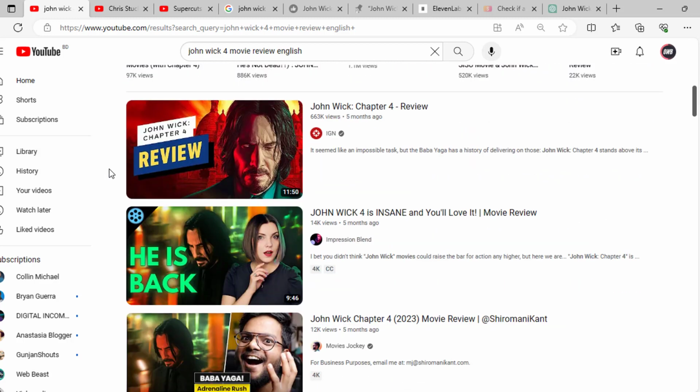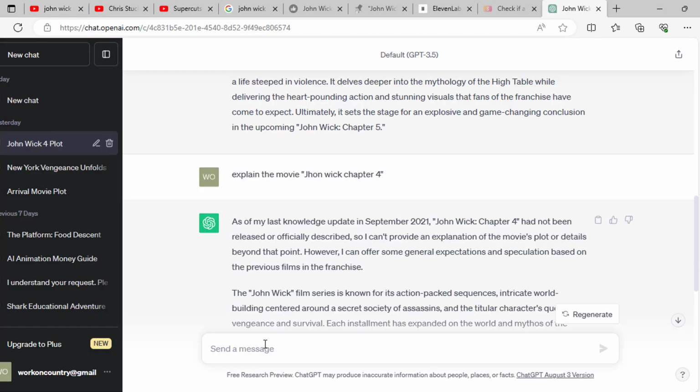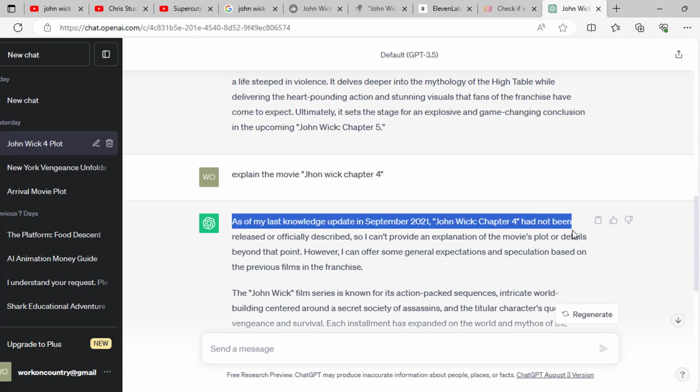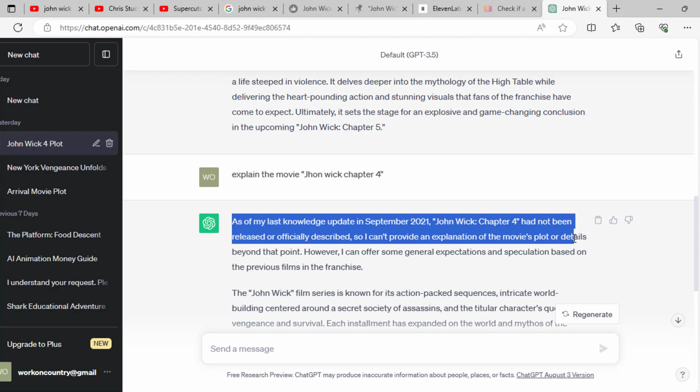Now we need a script. For script you can use ChatGPT. But for new movies, ChatGPT is not going to give you anything. But for old movies you can use ChatGPT.